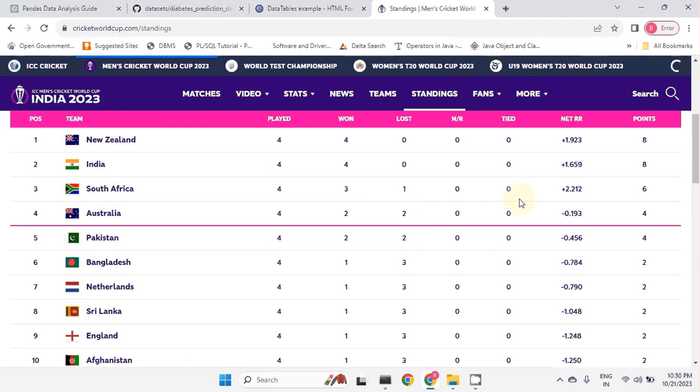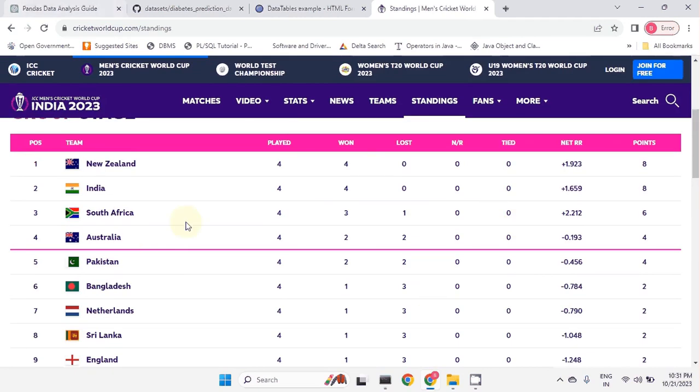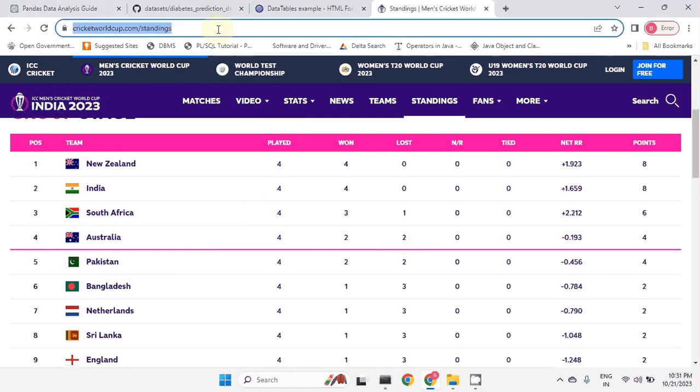So this is the table basically. In this table, we have names of the teams along with how many matches they played, how many matches they won, how many matches they lost. Then again, different parameters are there basically. Any match they have tied, number of points, net run rate, and so on. So we want to pull this data as a table, as a DataFrame, into Pandas. So what can we do? First of all, we can copy this particular URL, and let's minimize this.